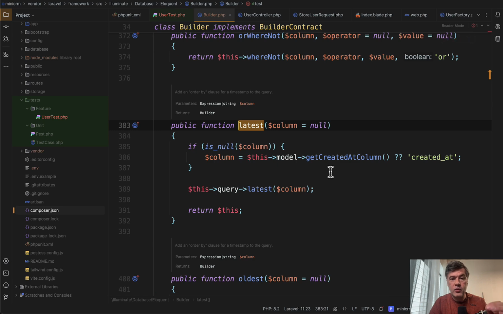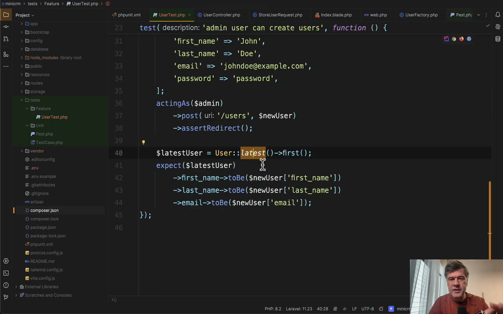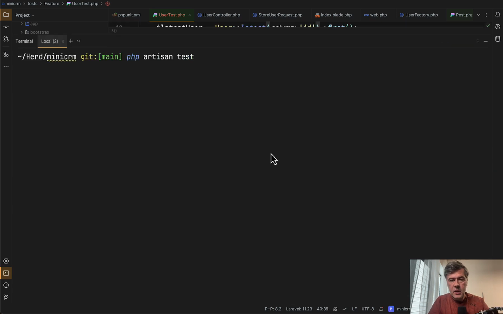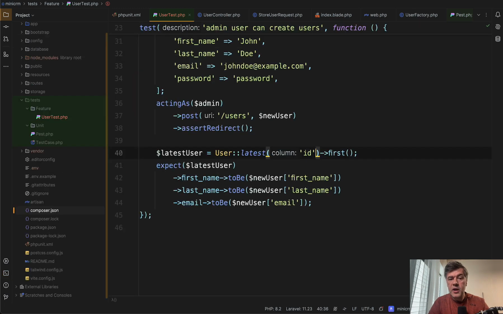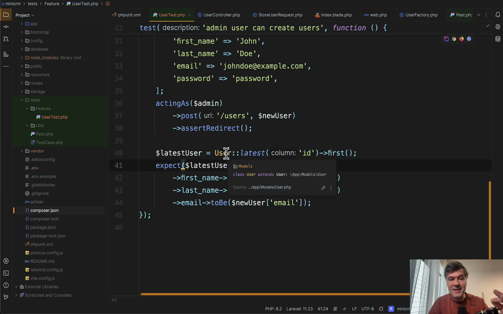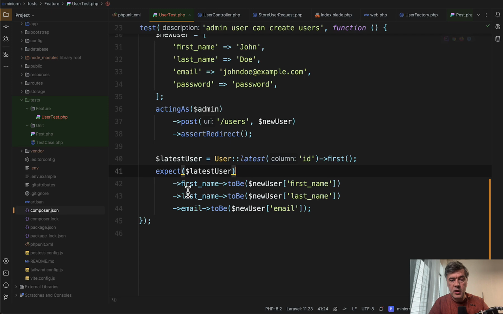And at the time of writing tests, the admin user and this user are created roughly within the same second. So the ordering then fails. We're getting not the latest user, but the admin user themselves. So we need to specify that the latest should be by ID. And now if we run PHP artisan test, it should succeed. Great. So yeah, part of the work of writing tests is to write tests in the correct way with the correct syntax, so the expectations would work correctly.